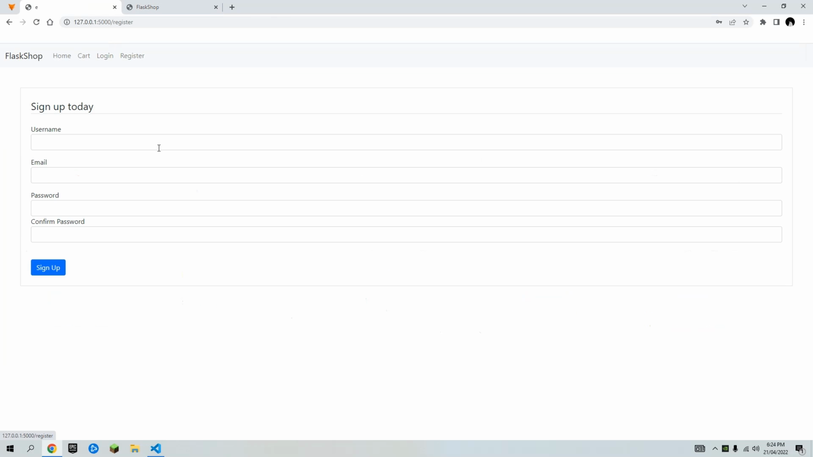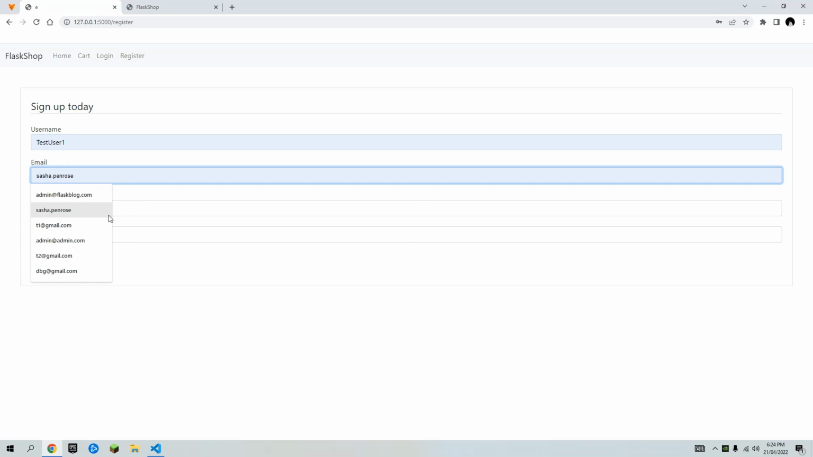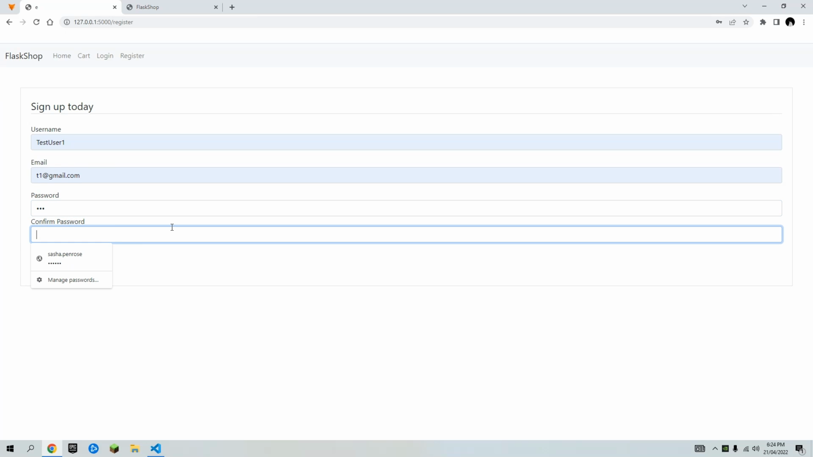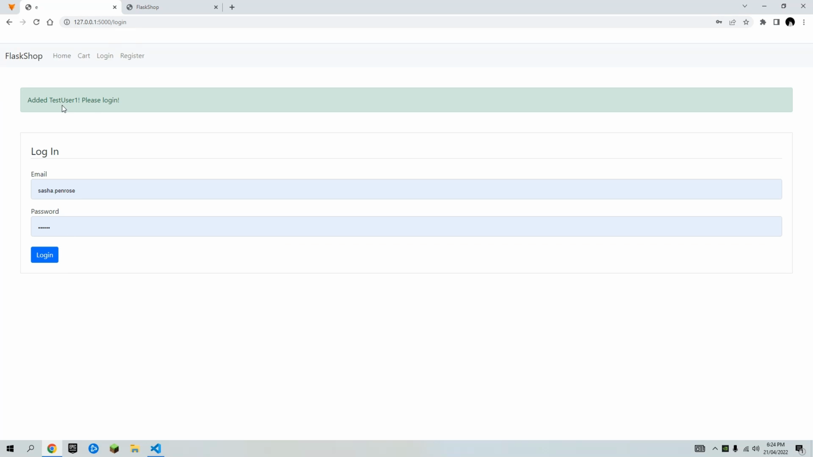So I'm currently gonna create a new account. I'm just gonna call this test user 1, d1@gmail.com, 123. The forms will have validation, so if the confirm password is not the same as password, I'll get an error over here. So I'm just gonna create an account. A message has flashed and we've been redirected to login.